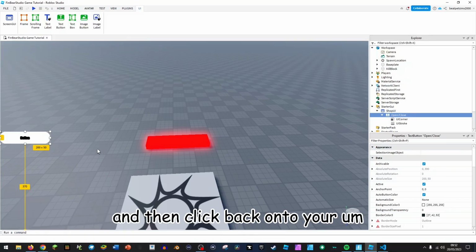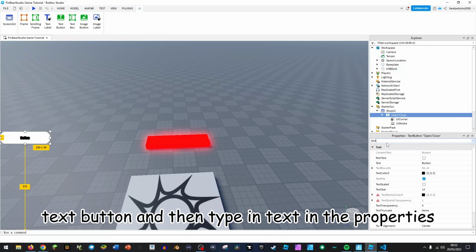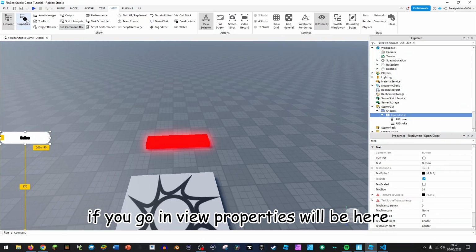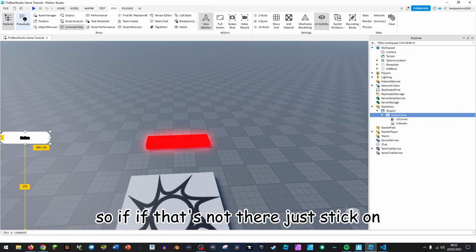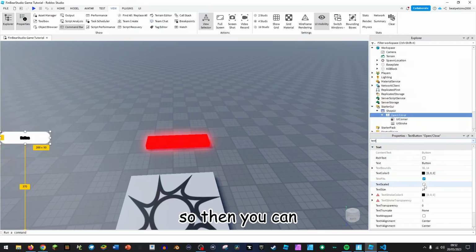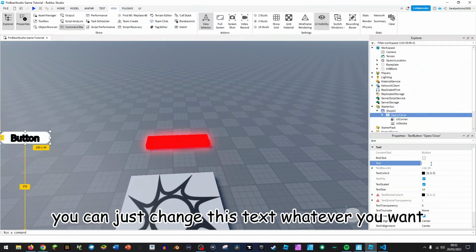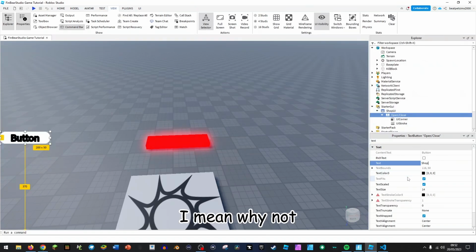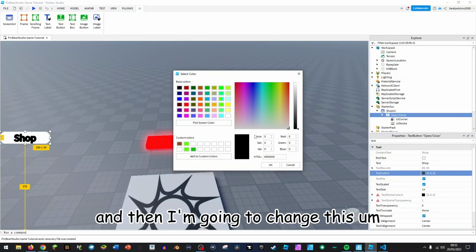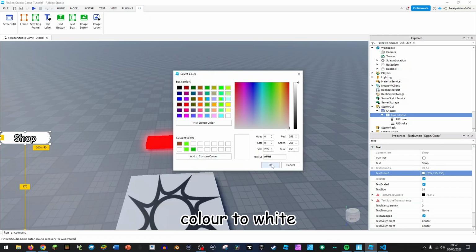Then click back onto your text button, and type in text in the properties. If you don't see properties, go to view, and properties will be there. If that's not there, just tick it on. Then you can change this text to whatever you want. I'm just going to call it shop. I mean, why not? Yeah, it's going to be a shop. And then I'm going to change this colour to white.